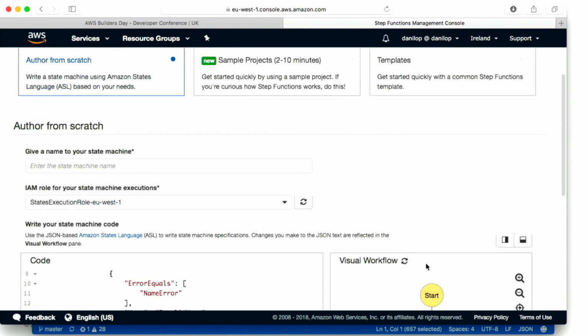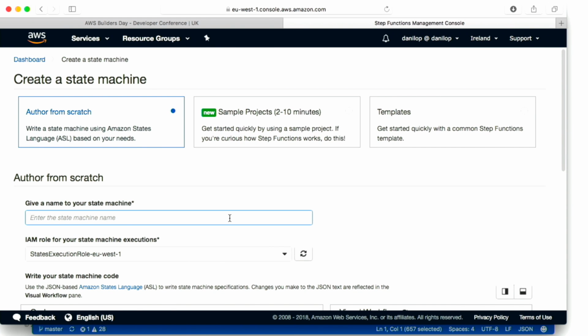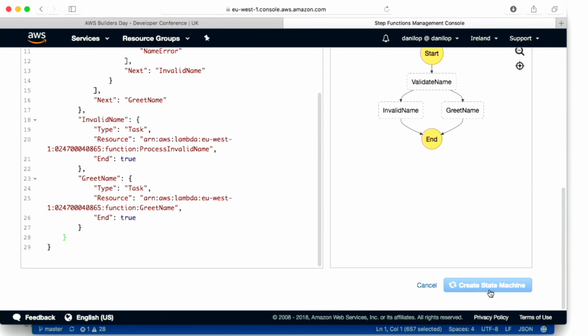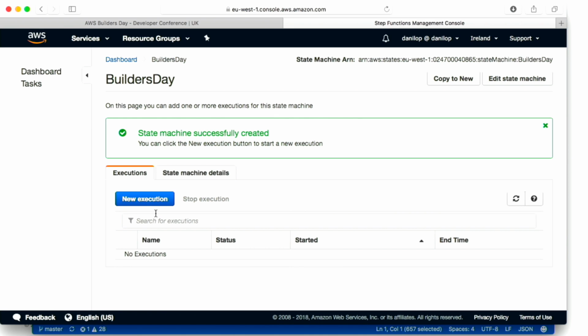And I can give it a name. So let's call it Builder's Day. And I can create the state machine. So now that it's created, I can run executions of the state machine. So that's how we call it. Normally invocation is for Lambda function, execution is for state machine.